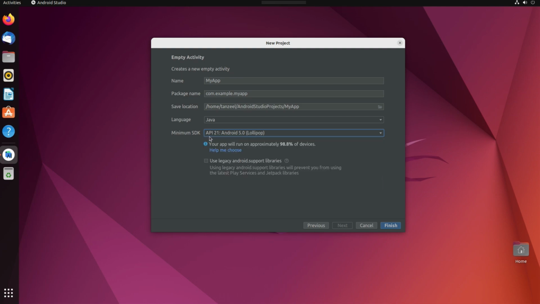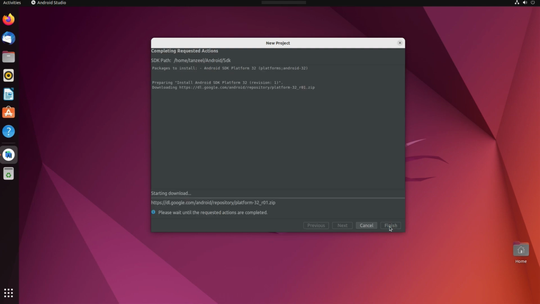And you can observe API 21 means your app will run on approximately 98.8% of the devices. So this also, I'll just let it be on the default one, that is Android 5.0, that is Lollipop version, and just click on finish.